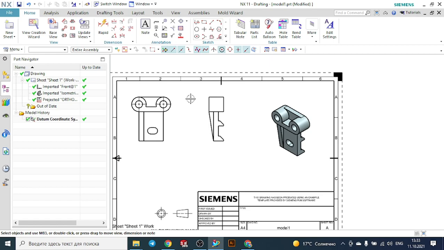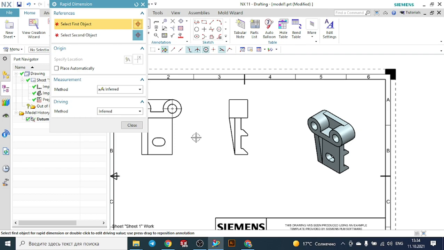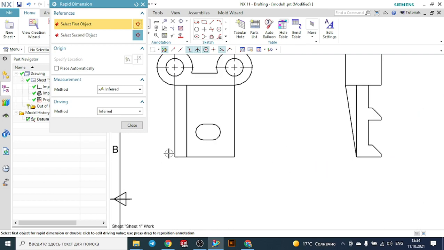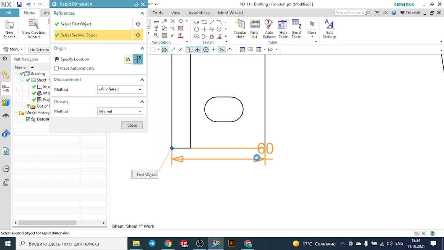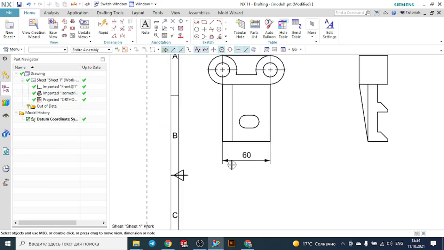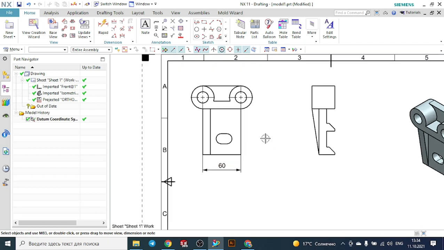For example, if you would like to demonstrate the dimension of this view, let's start with the rapid dimension, and you can represent the dimension of this side. In this case, select this point, and at this point you see the dimension is represented. So press OK. It is 60 millimeters. So this is how the dimension is represented.